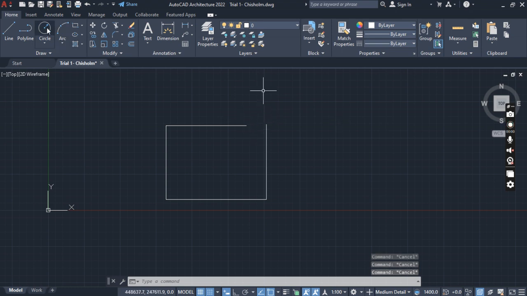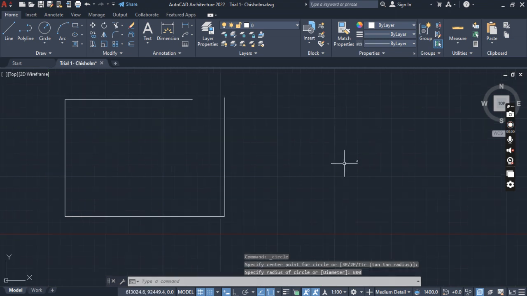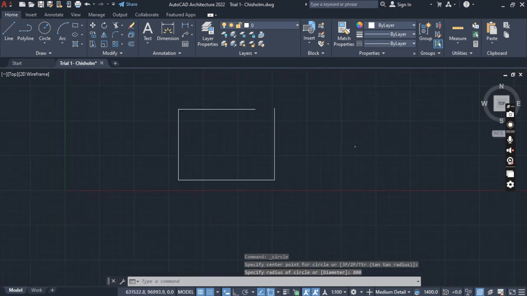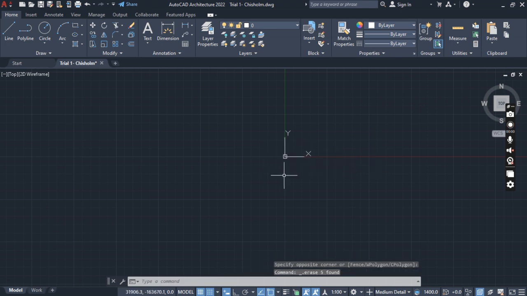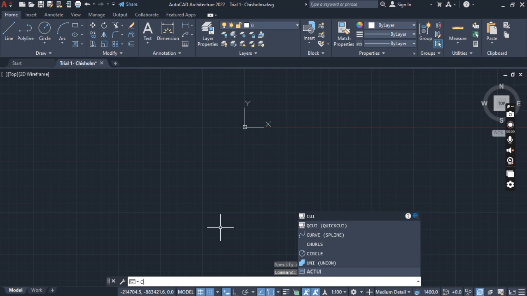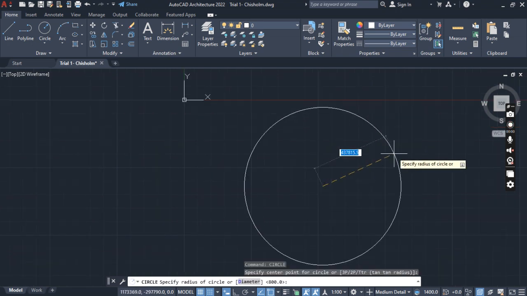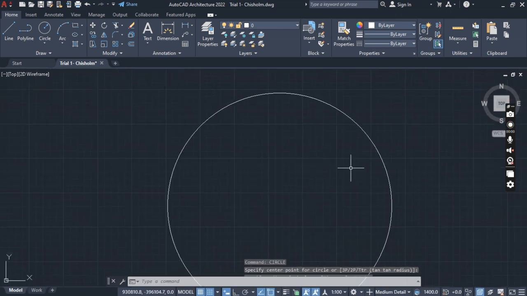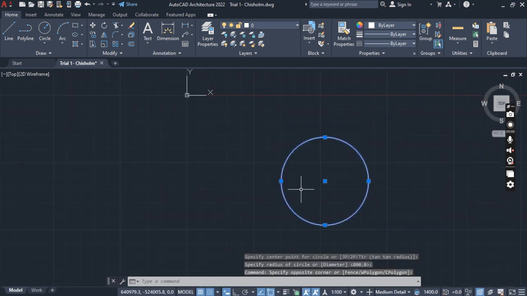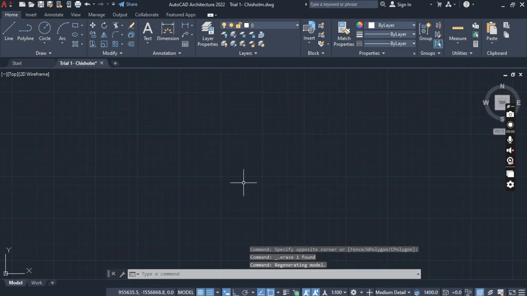If I need a circle, I can click Circle up here, specify where I want the circle, specify the radius of the circle, and then I see the circle that I drew. I could also type CIRCLE, Enter, specify where I want the circle, specify my radius, and there I have my circle. All right, so that's how you use the command line.